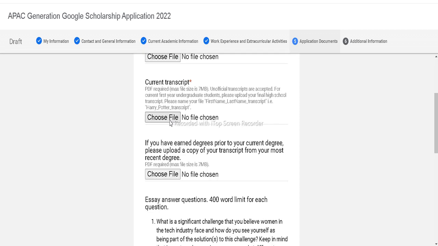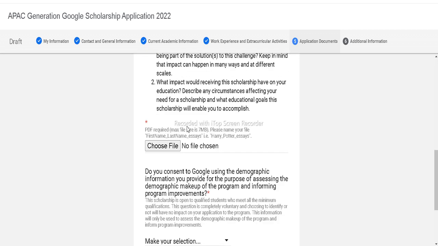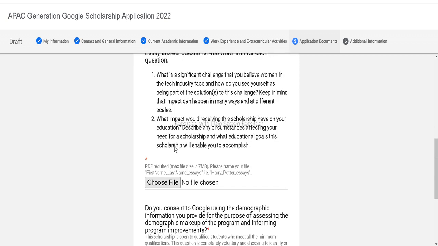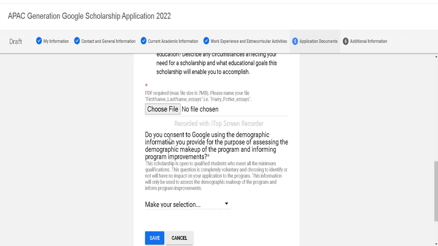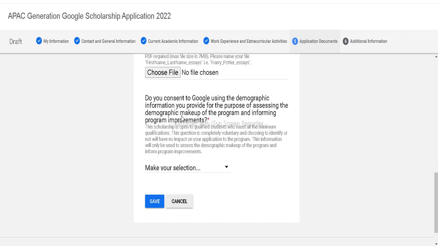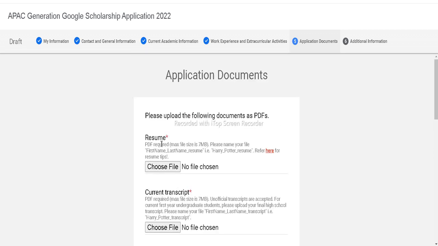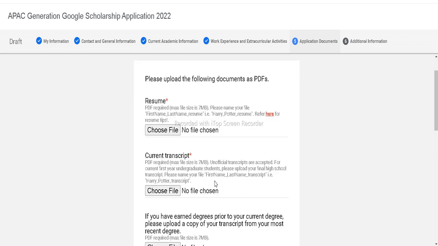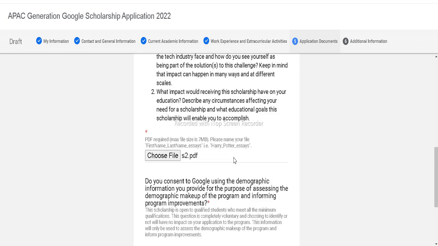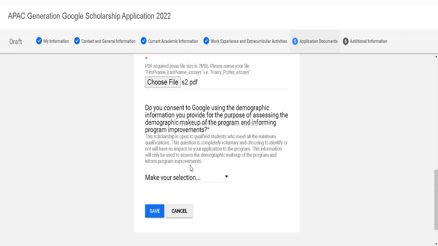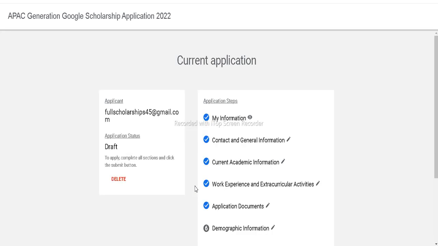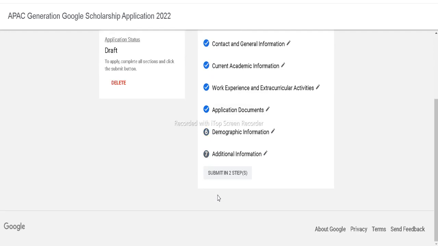Resume, current transcript, and if you have any other degrees you can submit that. Then the essay, and then the Google demographic consent. Let me upload these documents. Resume, current transcript. Now I have uploaded all the documents. Do you consent to Google? Yes, I consent. Then simply save. The documents will be automatically uploaded. So now we have the uploaded documents.